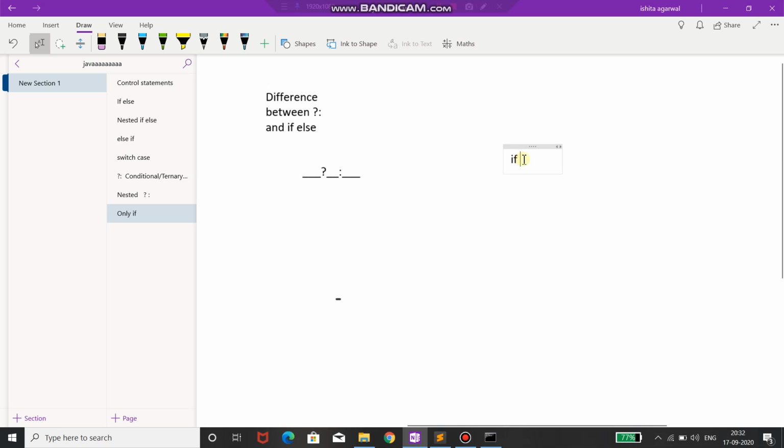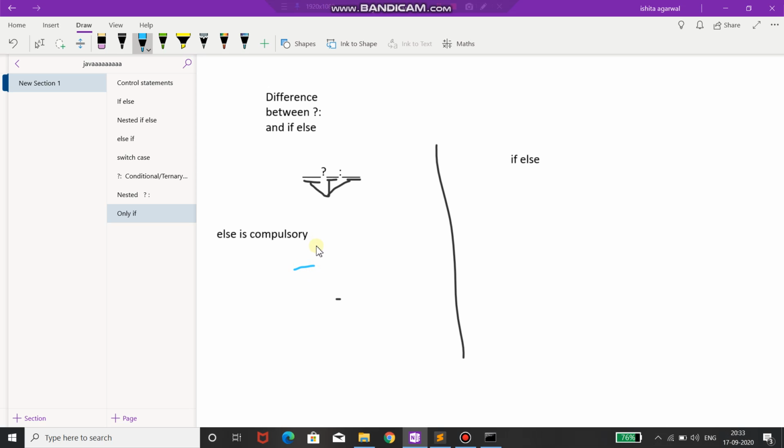If we talk about the ternary operator, you can see why we call it ternary. You can clearly see we have three things over here. First is the condition, second is the true statement, and third is the else part. As we have three things over here, that's why it is called ternary. In this case, the else is compulsory. That means we cannot write just some condition, then a question mark, then the true statement. This is not the correct way, even if we end it with a semicolon. Here the else part is necessary because this is a ternary operator, so three things are required.